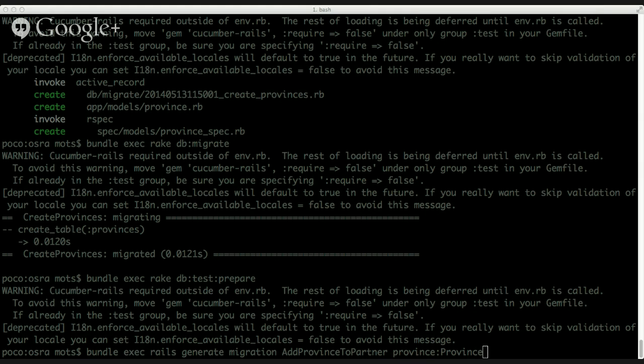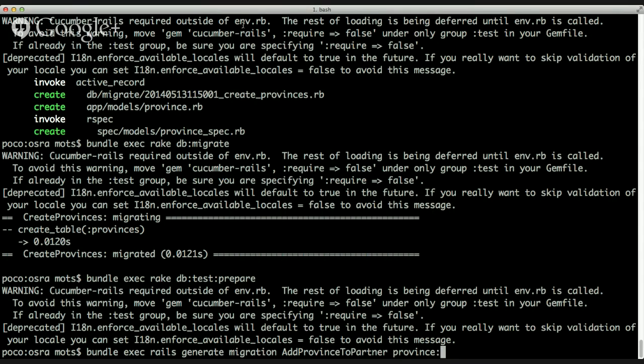Yeah, I think it's colon references. I can see the one for the model, the syntax of the model generator. I hope it's the same. So like this province with a small p, which is the field name of the partner model. Yeah. And references with an S.